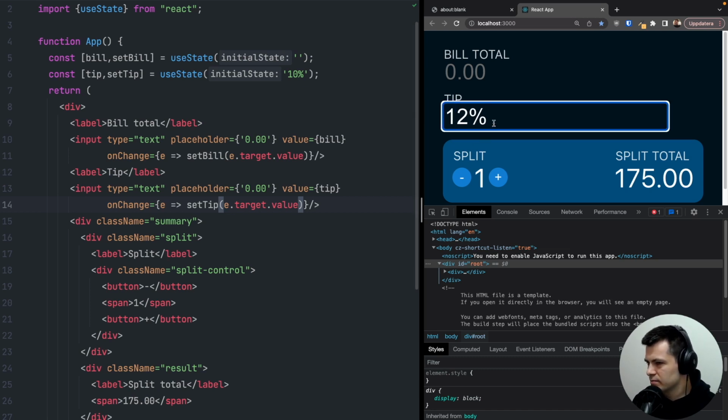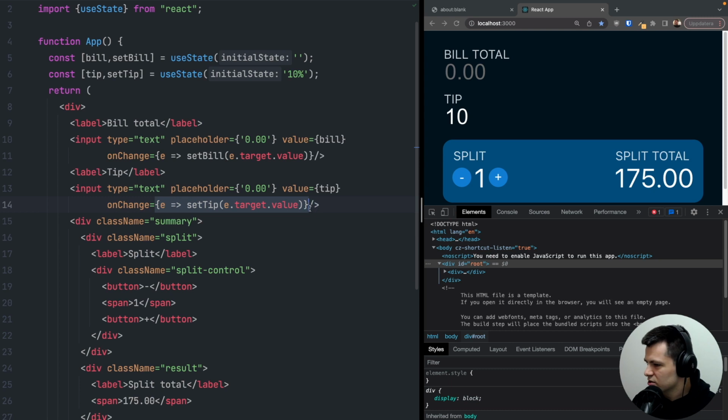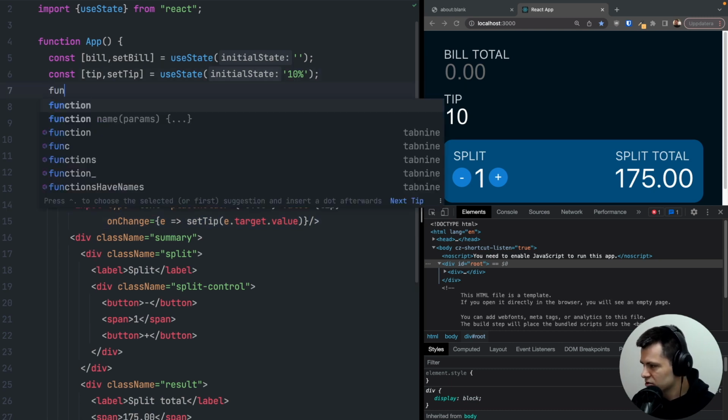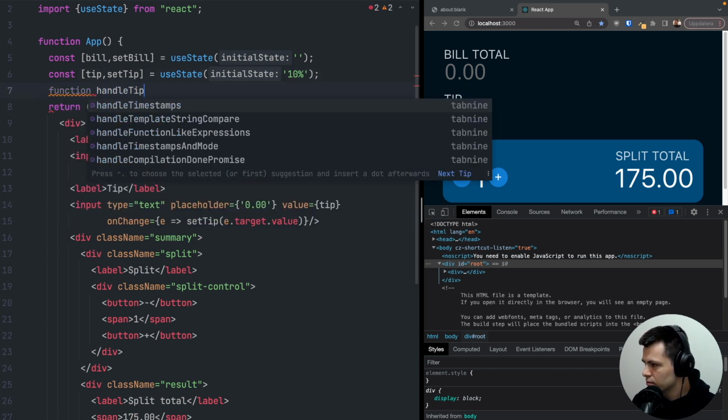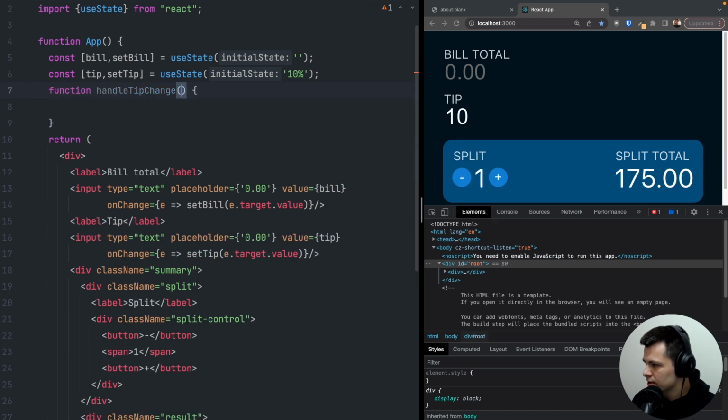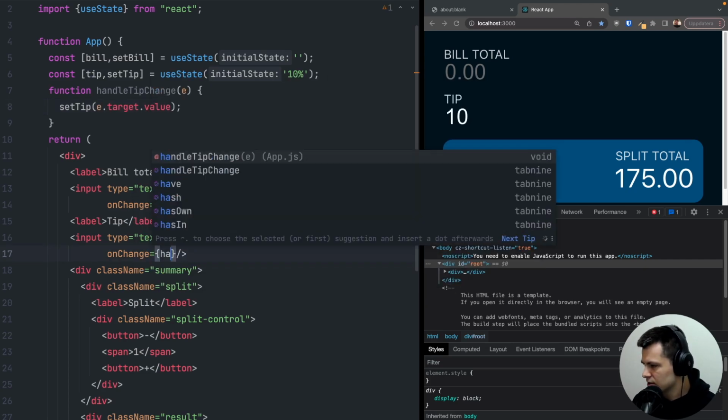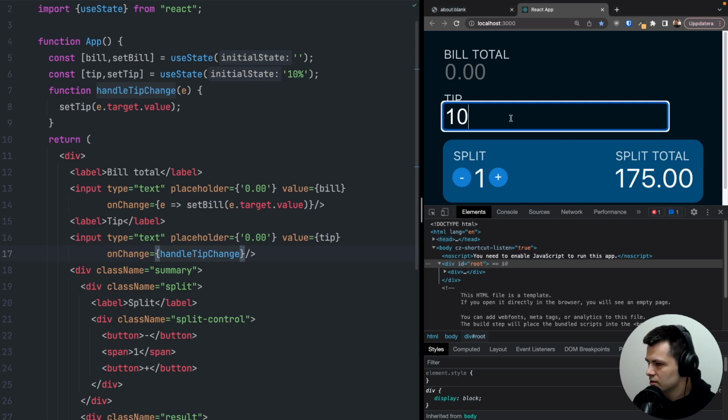But here for the tip, I would like to do that even if I put, I don't know, 10% or just 10, it will change to 10%. It will add this percent sign. So instead of doing this onChange inline, I will put a function here, function handleTipChange, and it will take an event. And let's see, by default, it will do setTip event.target.value, and we could just replace it like this. I will remove this and use handleTipChange, and it will still work.